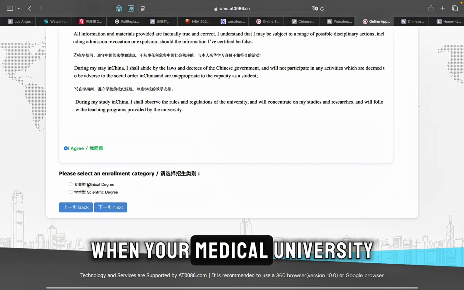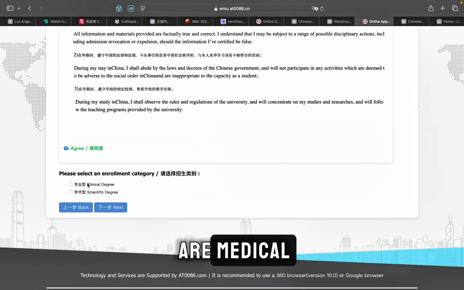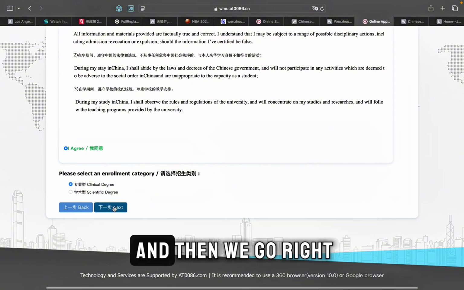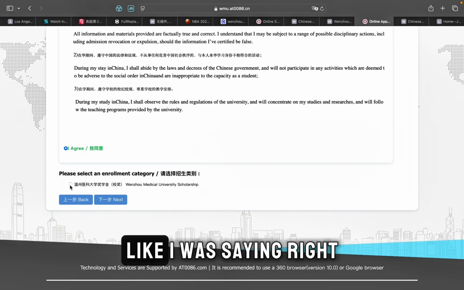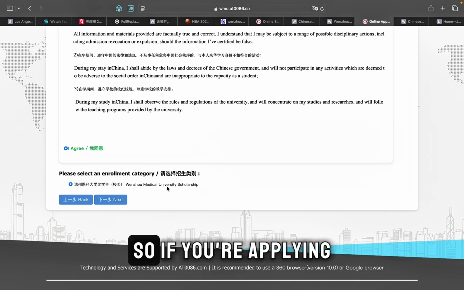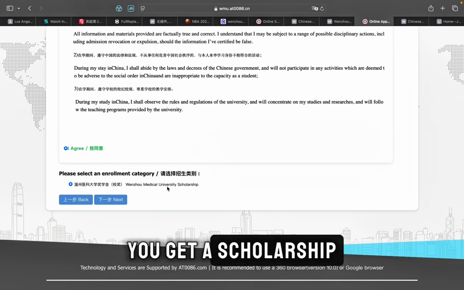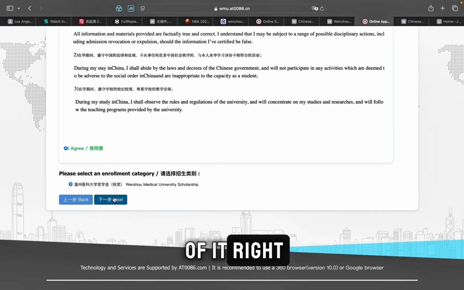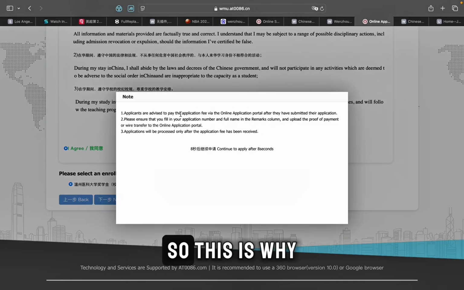Again, Wenzhou Medical University is a medical university, so most degrees are medical. So let's say clinical, and then we go. Wenzhou Medical University scholarship, like I was saying. So if you're applying for masters whatsoever, you get a scholarship. That's the good part of it. So there we go. So this is what they say.